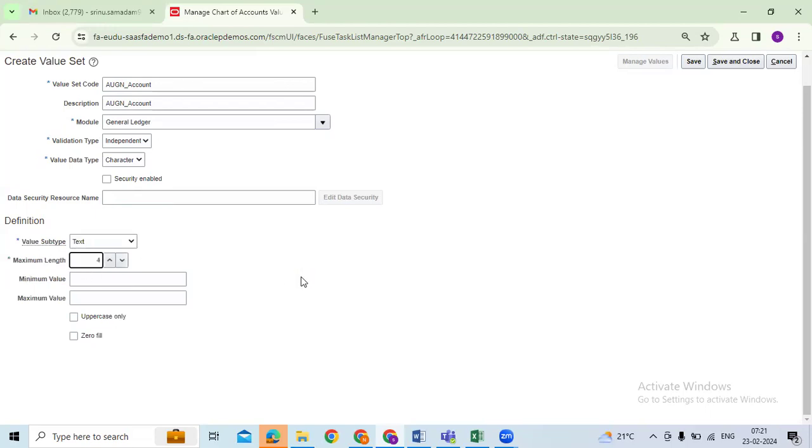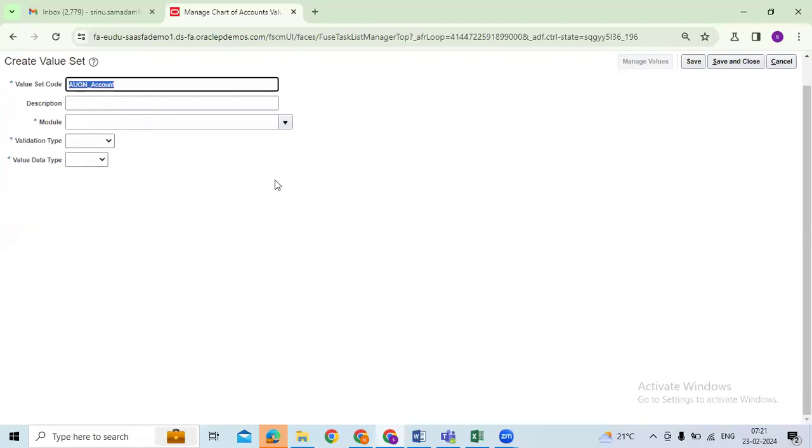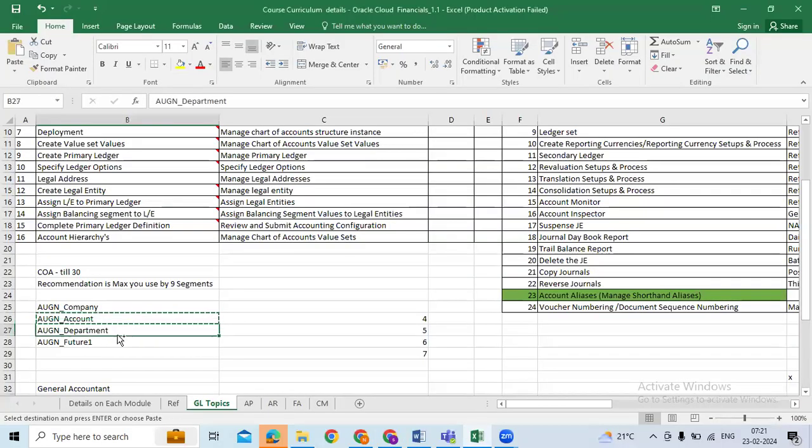I want to give account also with 4 length. Just say save and close. And next, just say add. What other thing? Department. Let's copy paste it.